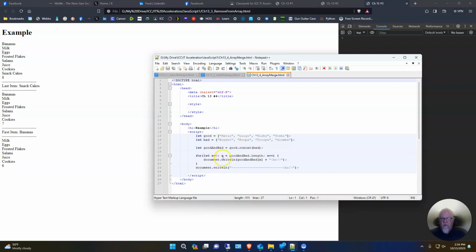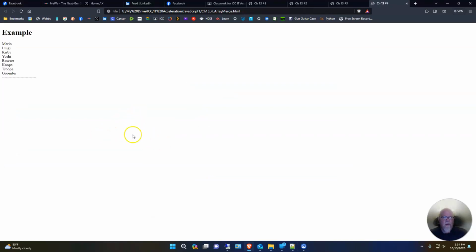Then I'm going to go through a for loop where I'm going to say let x equal 0, and while x is less than the good and bad dot length, I'm going to go ahead and write it out. So let's go ahead and take a look to see what it looks like. And boom. Notice it basically has all of them merged together. So we can actually take 2 arrays and merge them together.